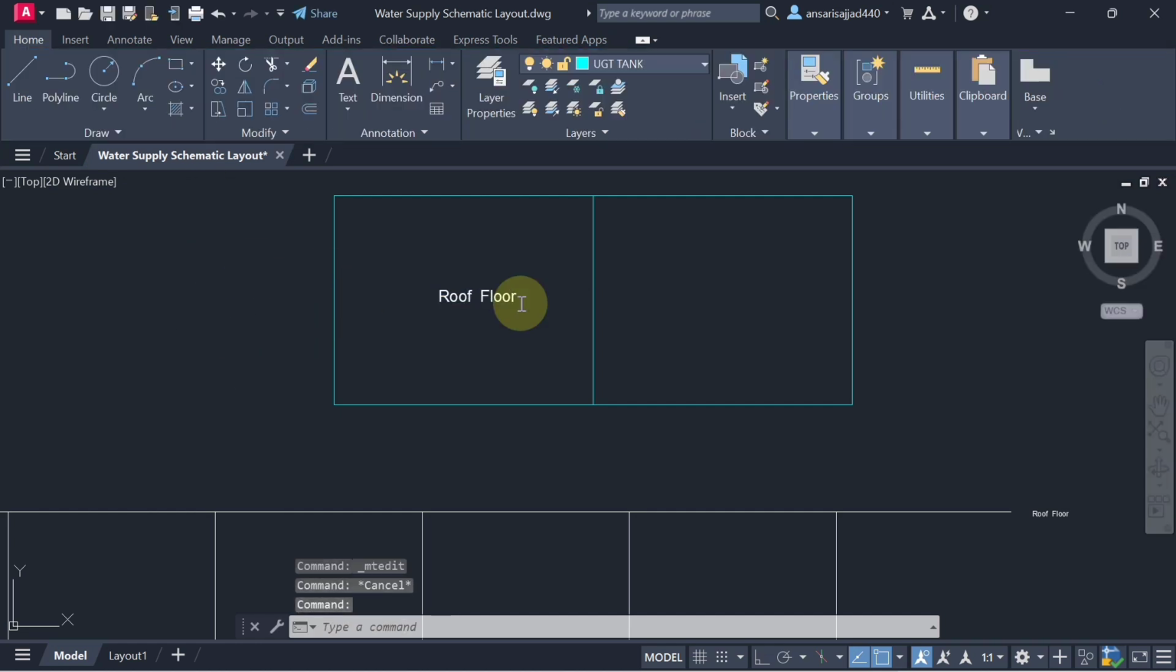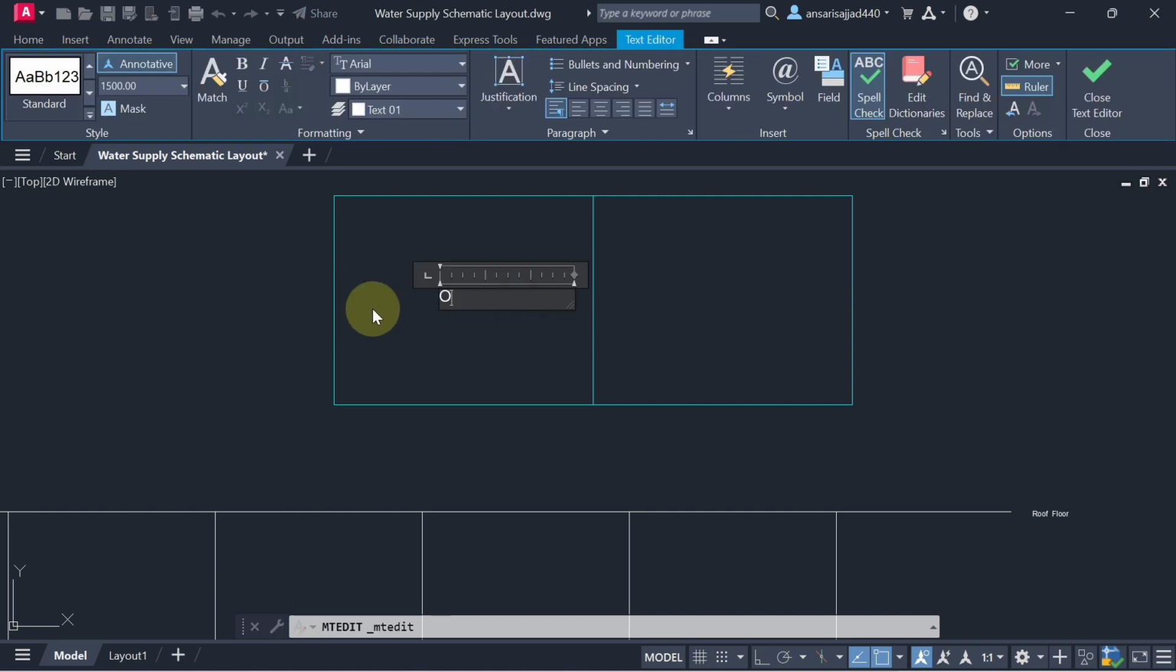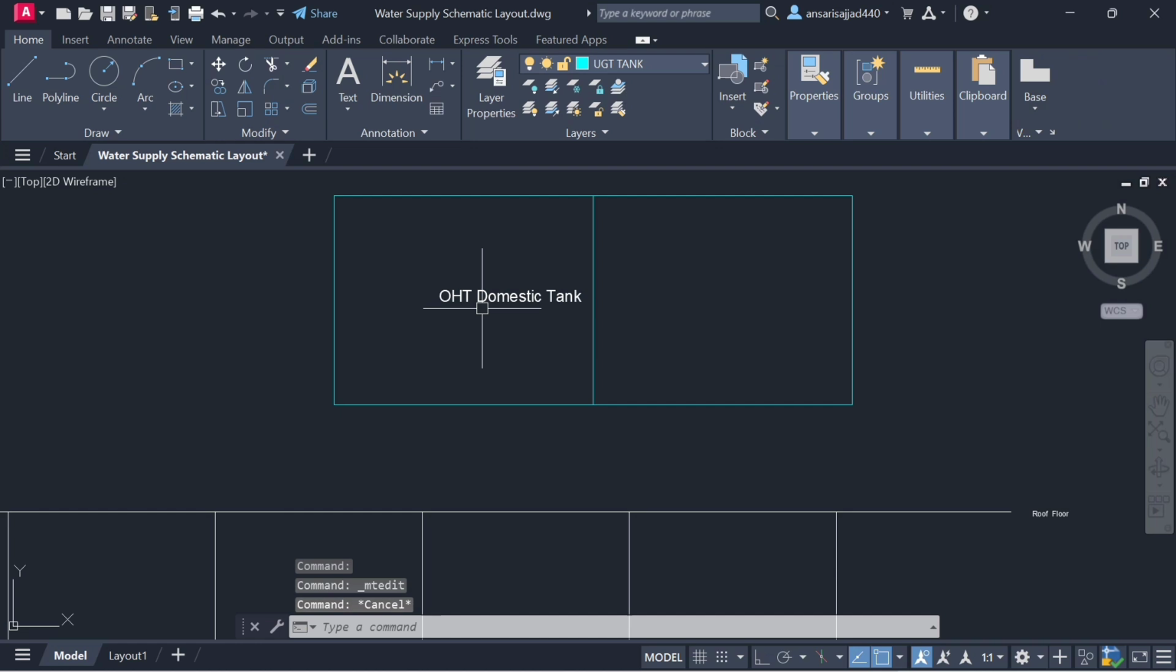Okay, what is the name? OHT domestic tank. Okay, overhead, one minute, domestic tank, and now select it and little bit you have to move it here.